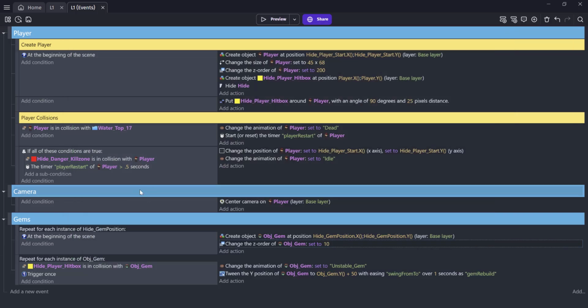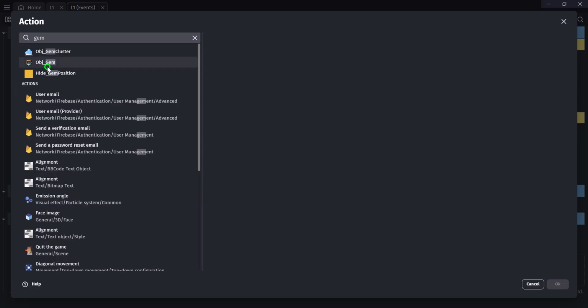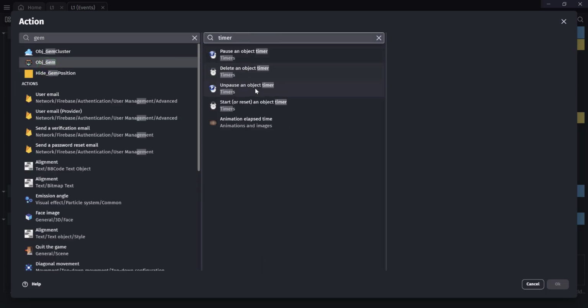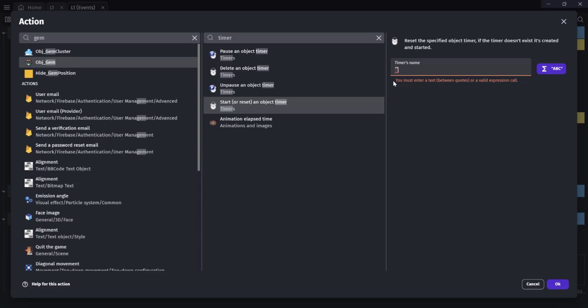Come down to the object gem events, add a new action for the gem, search for start or reset an object timer. The timer name is going to be created by us, and it must be in double quotes. So I'm going to call this gem build.